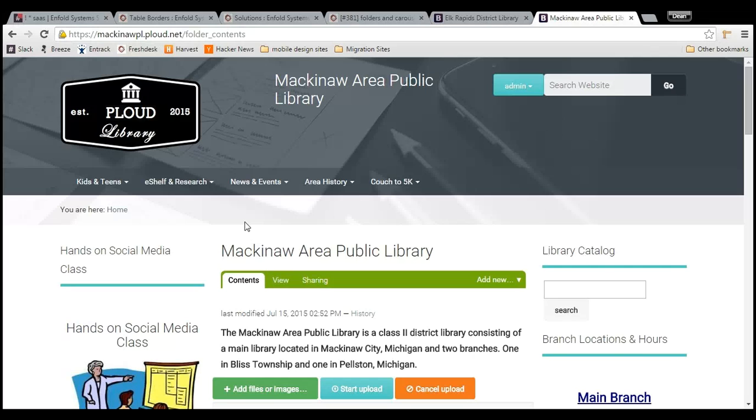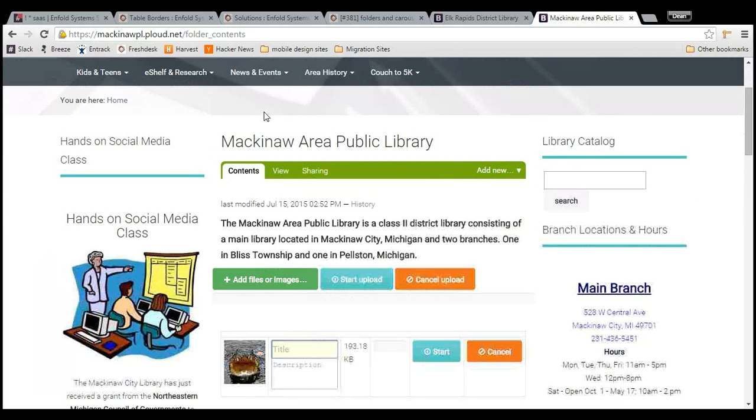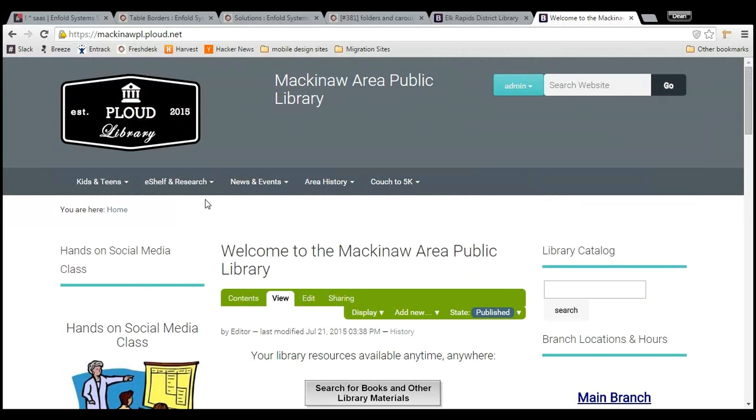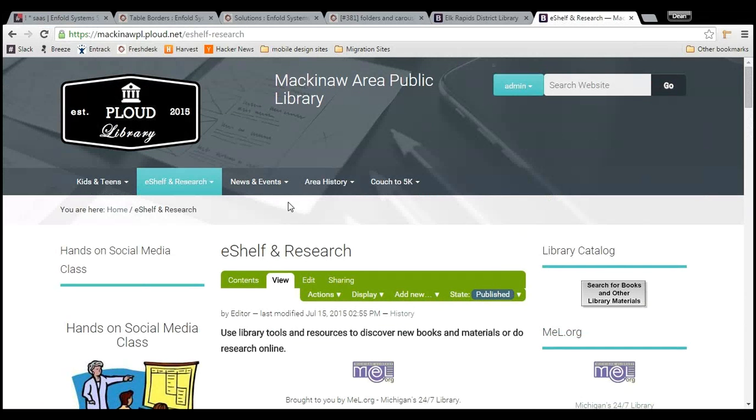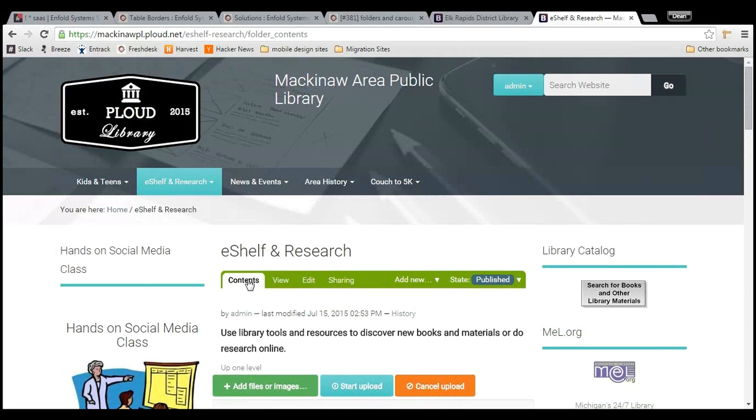And additionally, if you want to have different header images in different folders, both of these were in the home folder, so they're going to be site-wide. But if, say, I wanted my eShelf folder to have a different header image, then I could come in here and do the same thing I was doing in the home folder.